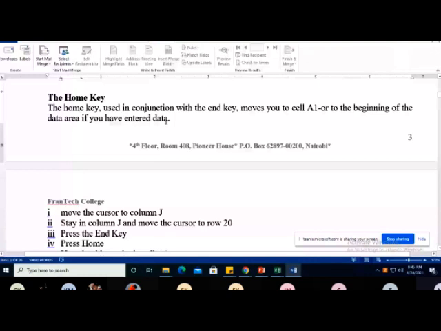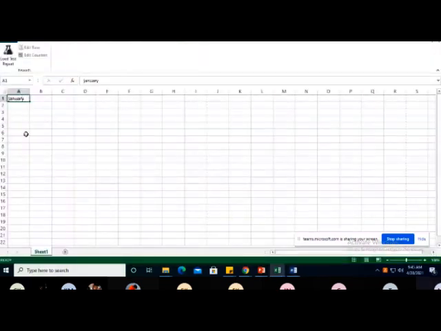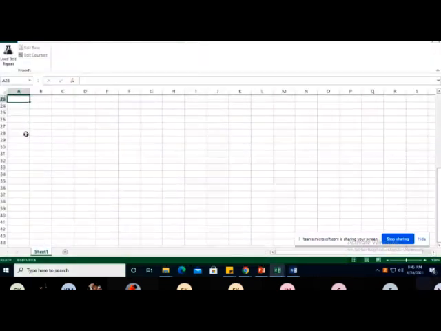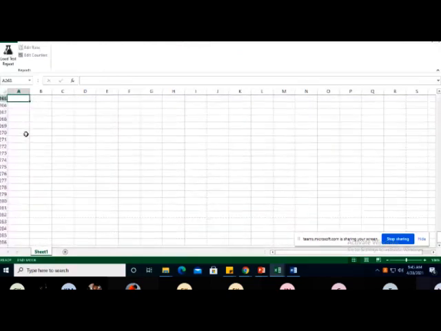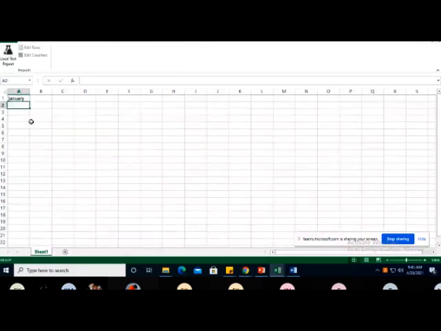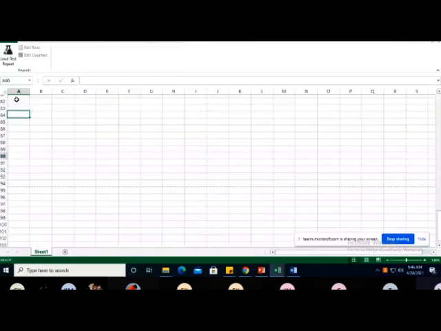For example, where we are here, you've scrolled using the page down. You are just pressing the page down. Then you realize you want to go back to the very first cell. You just press home, and it will take you to the very first cell. That is how it works. Page down, page down, page down, and then you press home. Why is it not working?